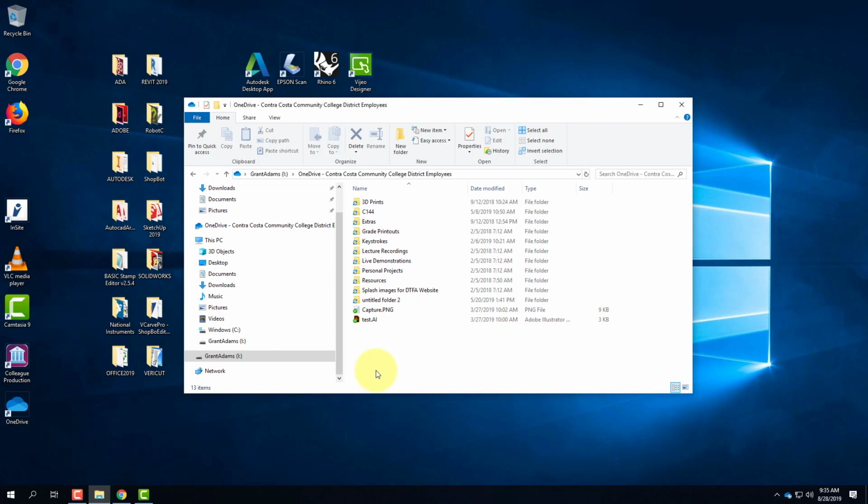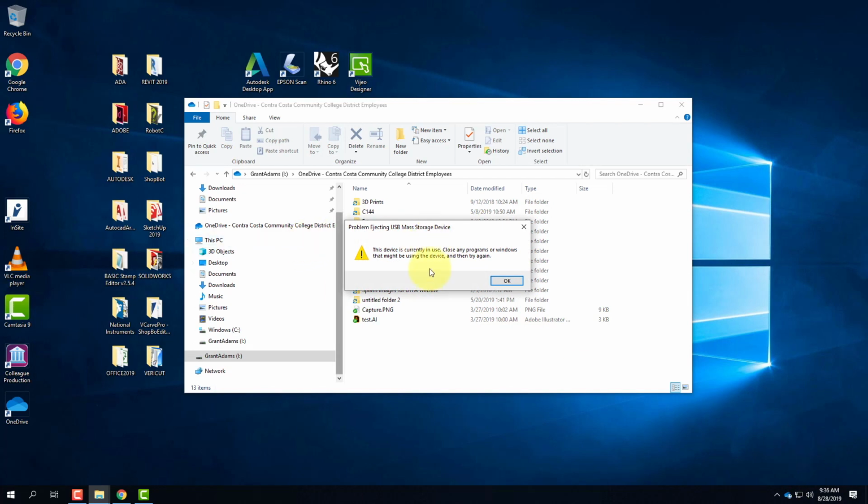It can be a little bit sticky when you go to turn off your computer or to leave, because it might not let you eject your flash drive. So in here, if I wanted to eject my hard drive, it says the device is currently in use because OneDrive is syncing to it.